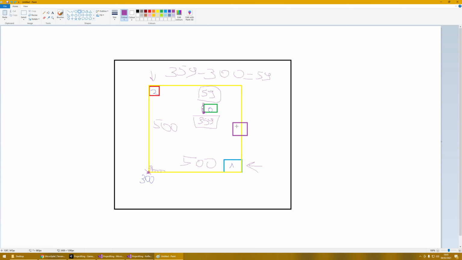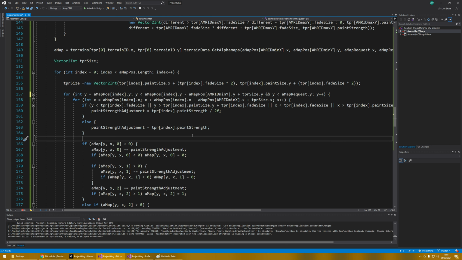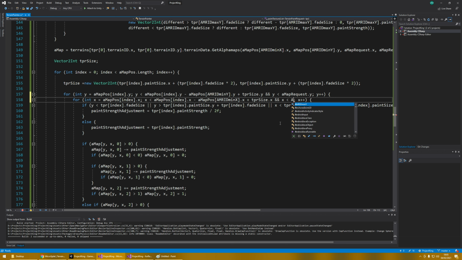we don't want to have any looping outside. Anything that is outside of our terrain will overlap the terrain request and we send it to another tile to paint. In this tile, we want to make sure that y never goes more than we actually requested. And it's the same here for x as well. X is less than, sorry, capital A map request dot x. Save, build.